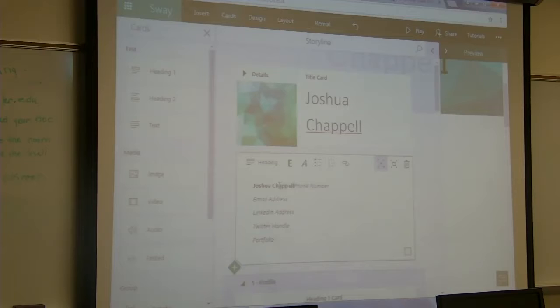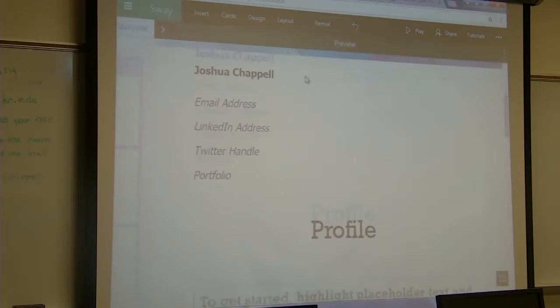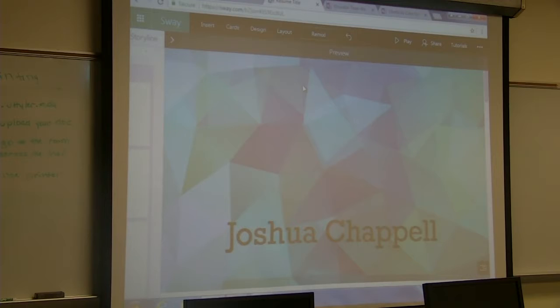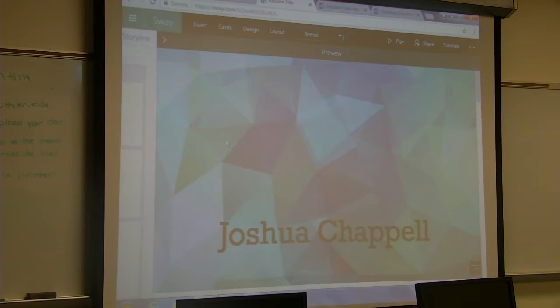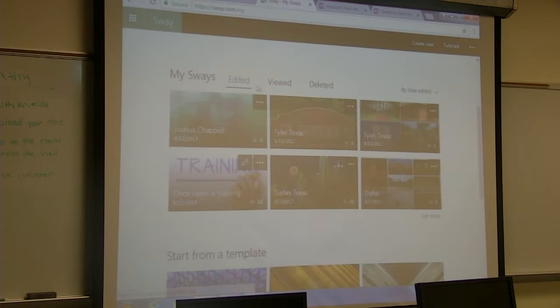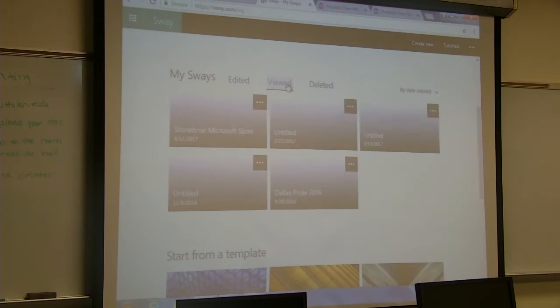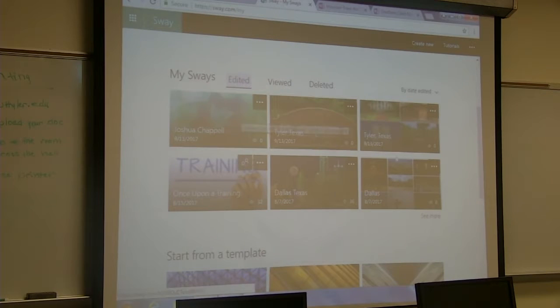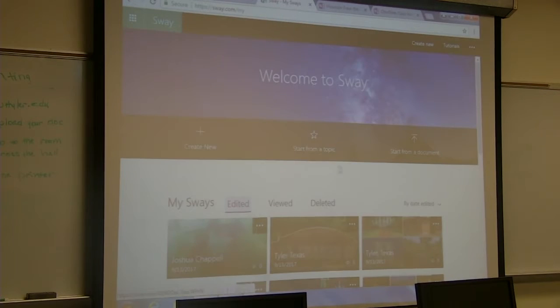Yep, all stored and hosted in the cloud. If you notice, because you're already signed into your Office 365, this opened up in your account, and it's all just stored in a web-based form. When Josh opens up Sway, it just shows the personal Sways that he's created. It all stores on a Sway website with your sign-on.